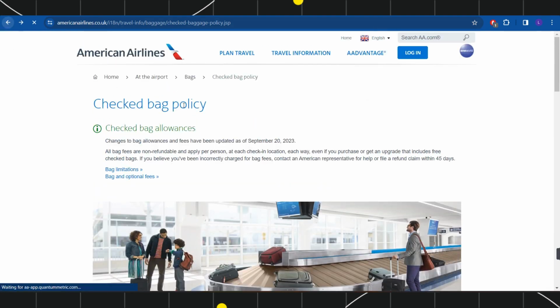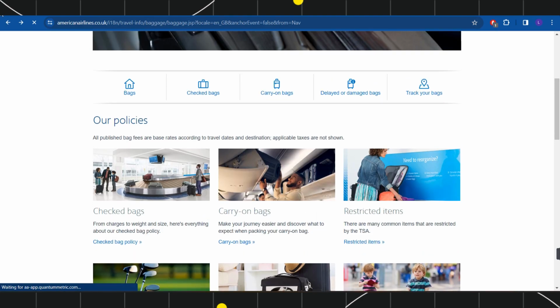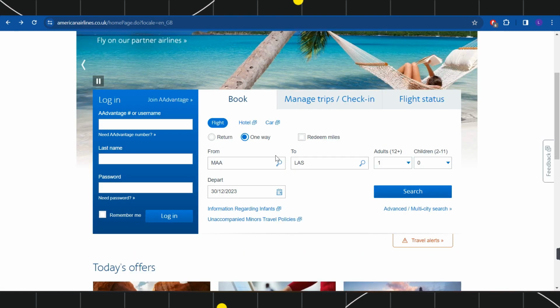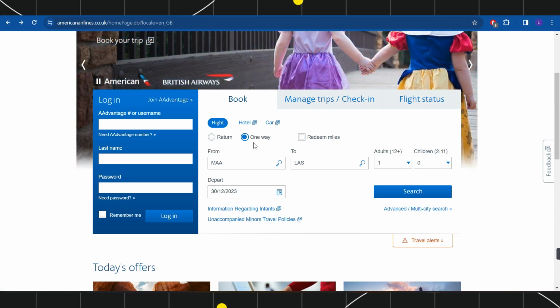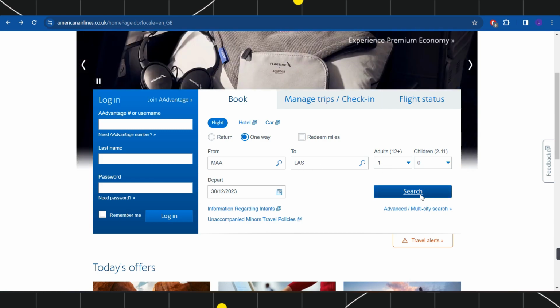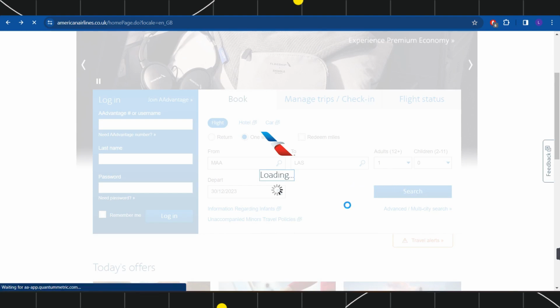If you want to know more about it, then you can also read the information that is given over here, and after that you will have to come to this page where you will have to book your flight. So in order to book your flight, you will have to choose whether you are booking a return flight or one way, and after that you will have to enter your departure and destination details.